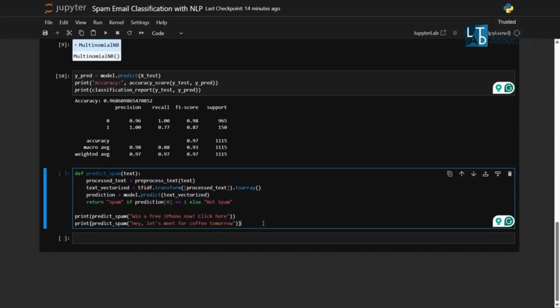Let's analyze the classification report. A high precision for spam means fewer false positives. A high recall means fewer false negatives.